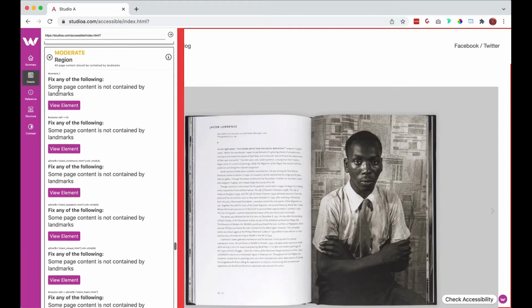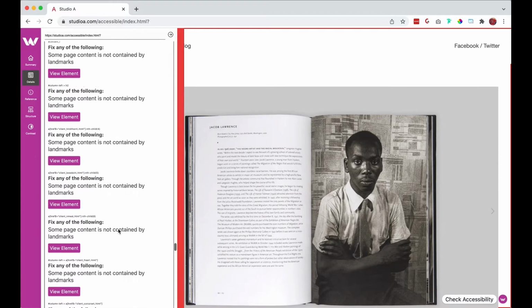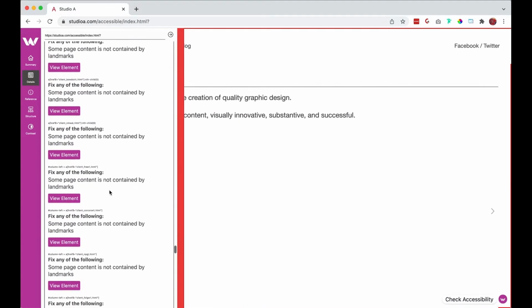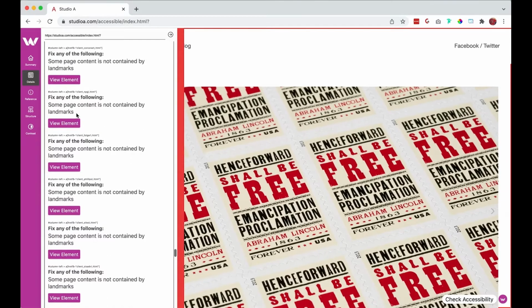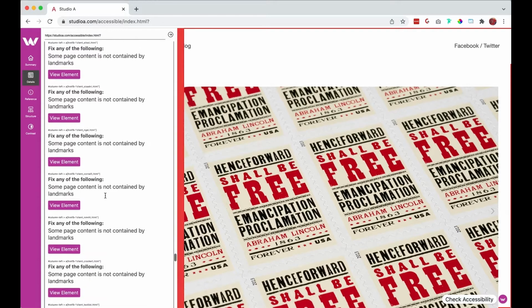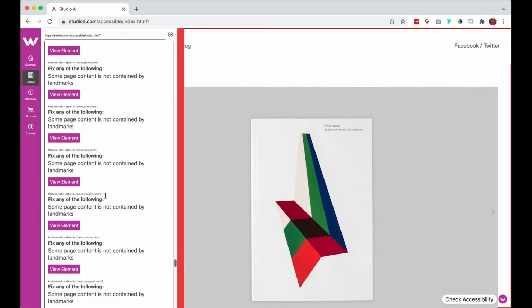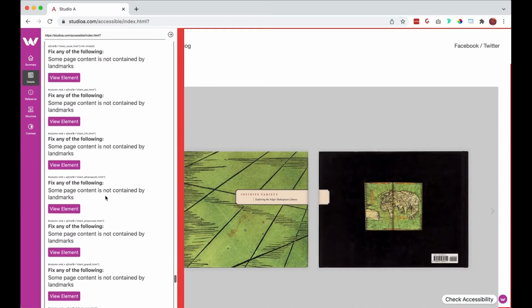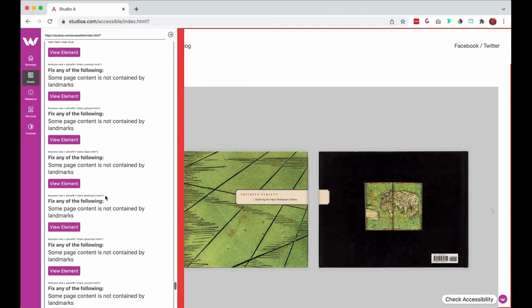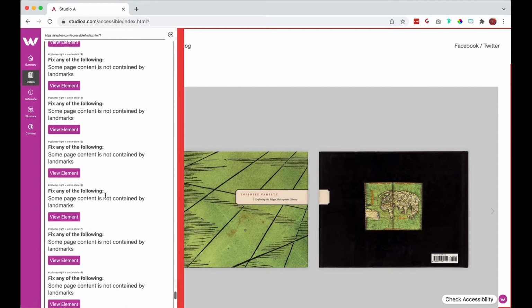And we aren't naming our landmarks clear enough, and that's what most of these errors have to do with, that we need to adjust and more clearly define our landmarks. So those are the main things that we're seeing here that we need to fix, and this would make our page more accessible.